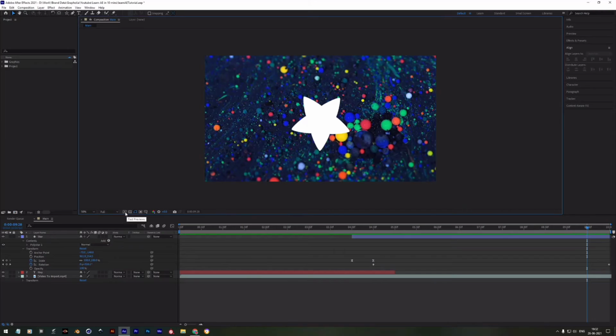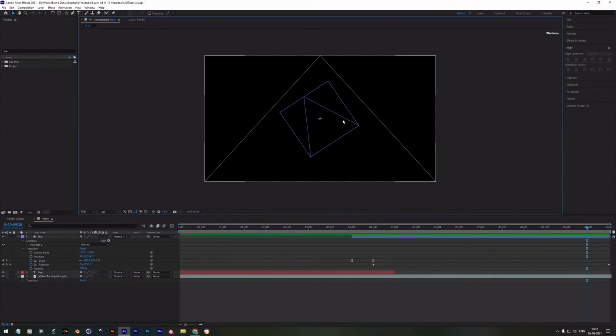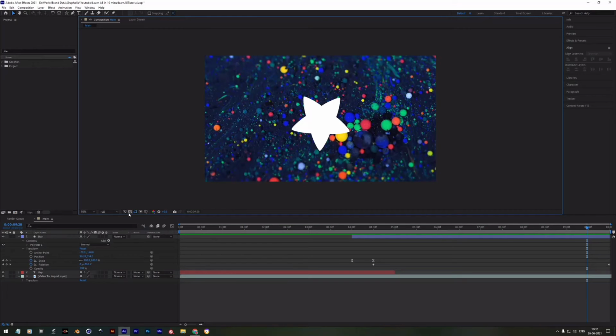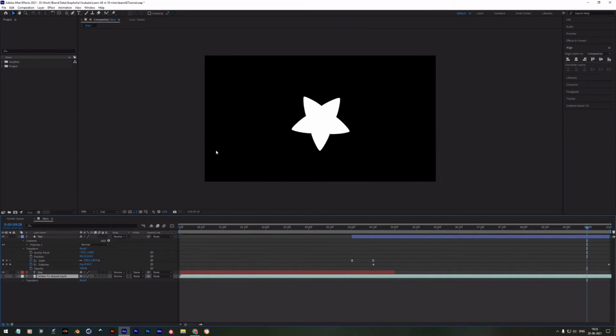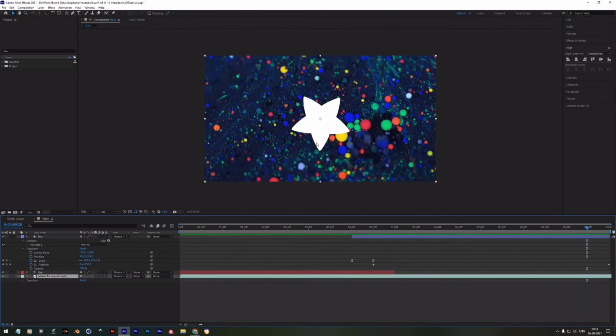Next is fast previews. It's best to set it at off, final quality. Wireframe will make all the objects look wireframe. Next is toggle transparency grid. You can see the effect when you hide this video. There is a black background behind. When you click on toggle transparency grid, it will become transparent. Let's unhide our video so that we can see it.